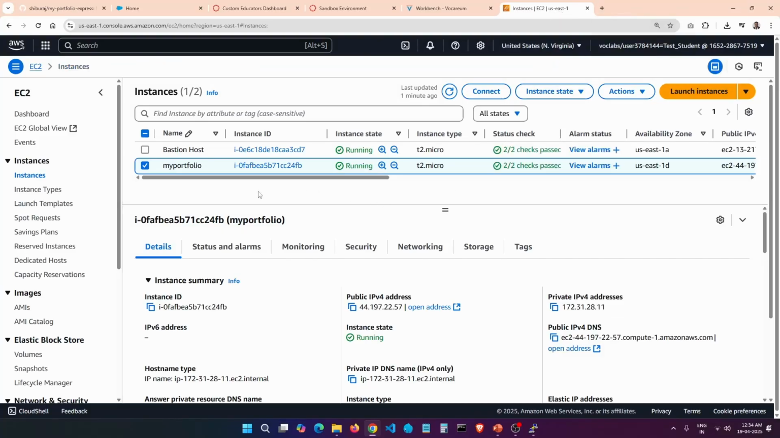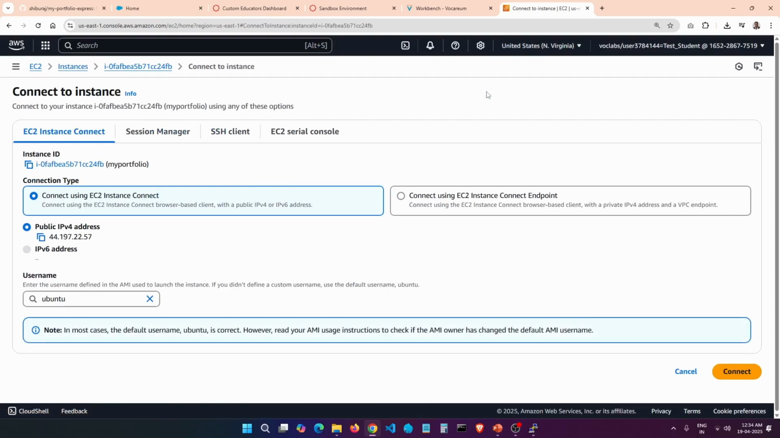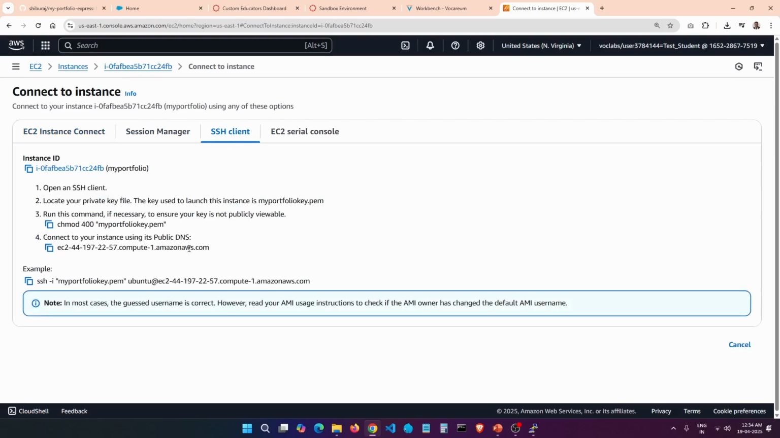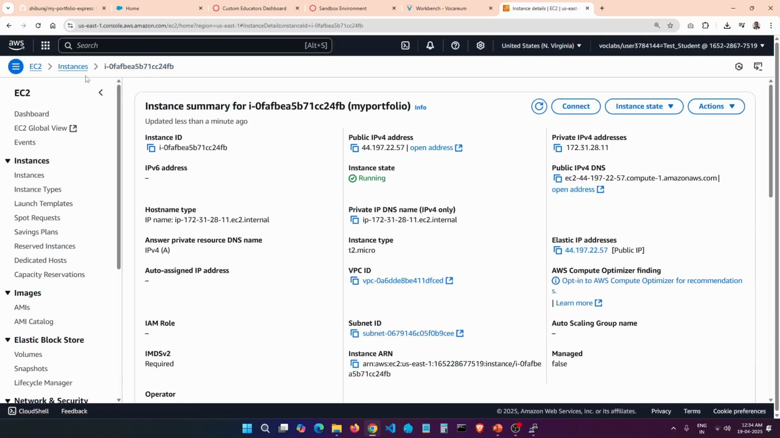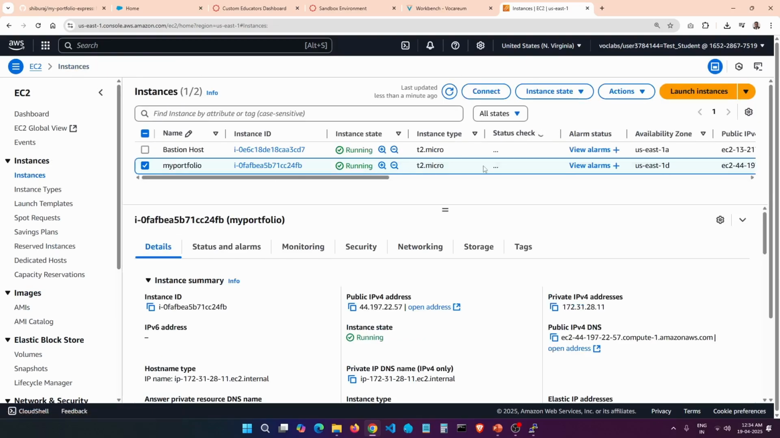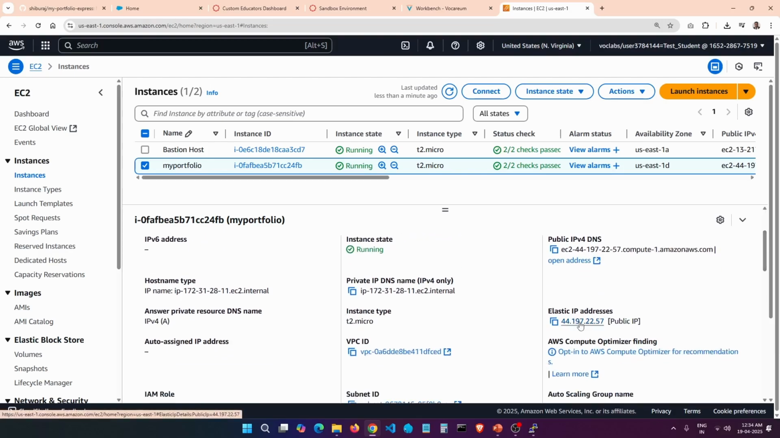The other method that we are going to use is, if you go back to connect, you can see there is an SSH client method. So you need an SSH client, and using that you can connect to the instance. I'm going to use putty. Let me show you how to use that. The only thing that you will need is the elastic IP. So let's copy that elastic IP and then open putty.